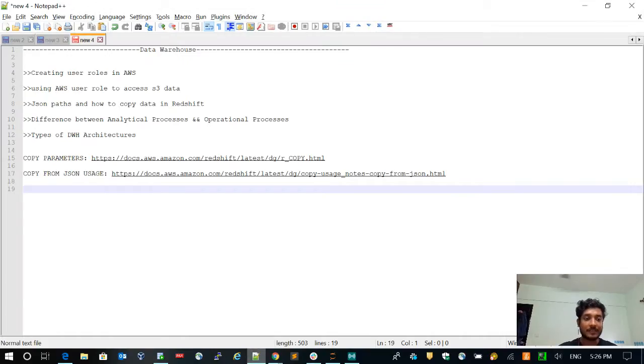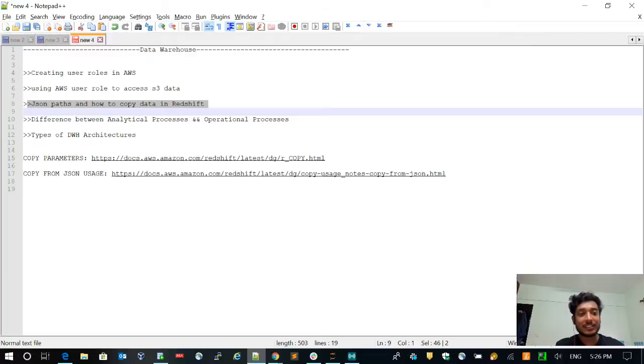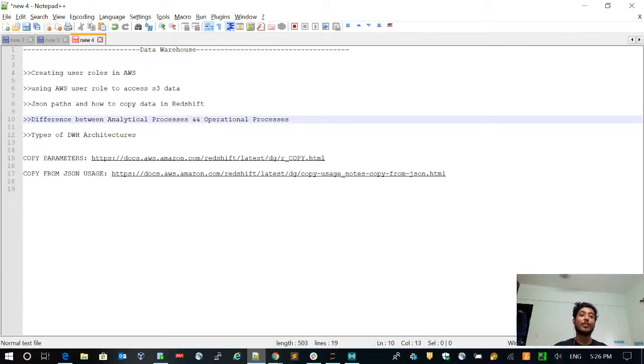So that is done. Okay. So I have told you about creating user roles, how to access S3 data, and how to use JSON paths and copy data. So let's go over some technical things that you might have missed, or might have doubts about in your class. The first one is the difference between analytical processes and operational processes.